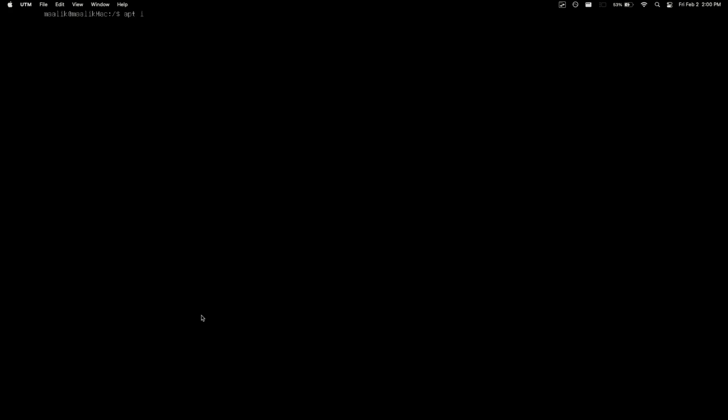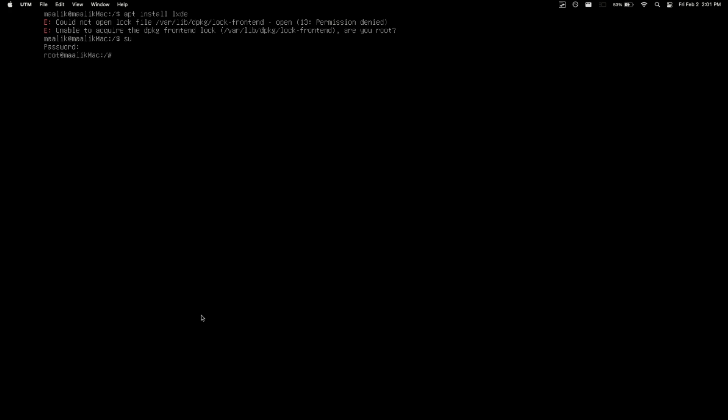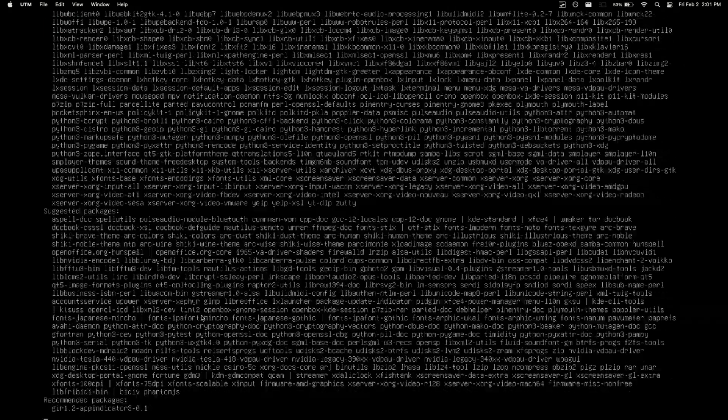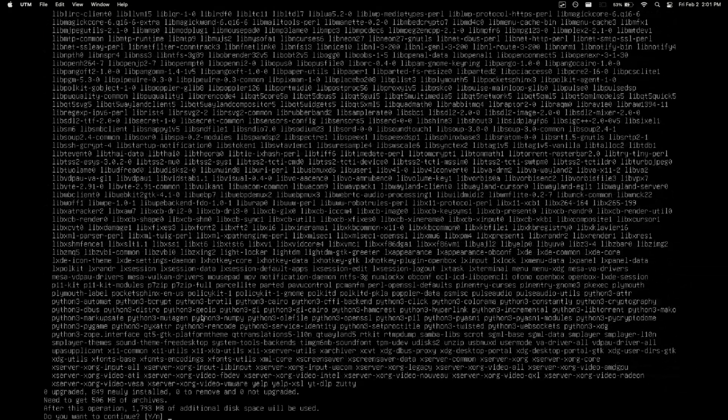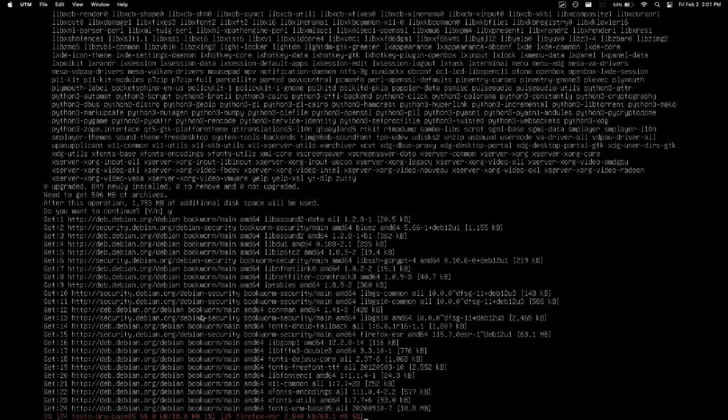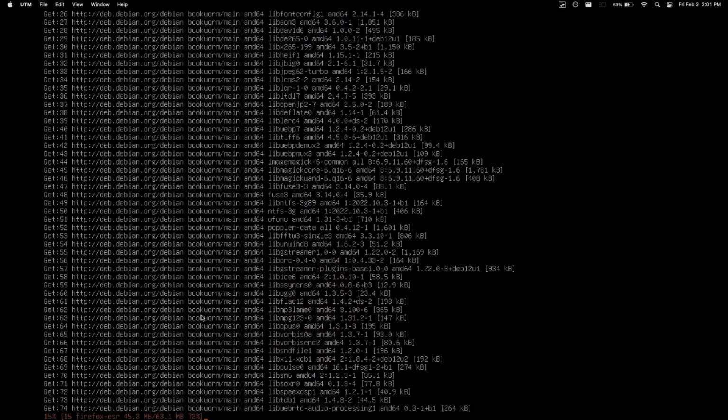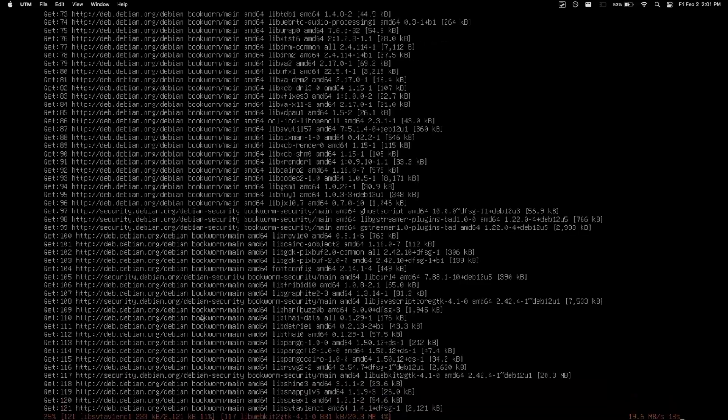Apt install LXDE. Oh, wait. It's probably not going to work because we do not have permission. SU. Let's try this again. Ooh, I'm getting excited. It's working. Yes, please. Yes, please. And yes, I did forget to make a backup of this VM before doing it. So I better hope this works.